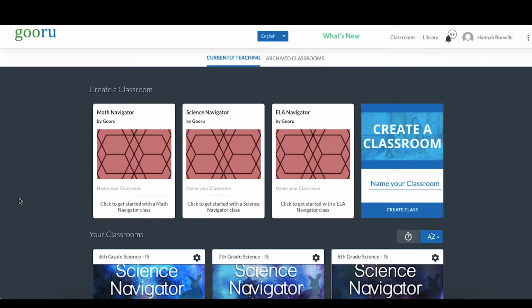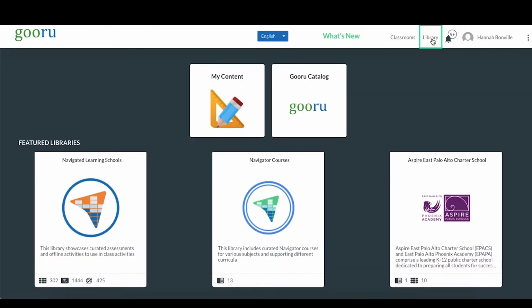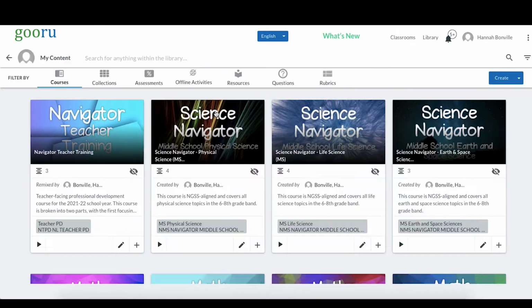What we're actually going to work with today is the library portion of the site. So up in the upper right hand corner, I'm going to click Library, and that's going to take us more towards that content editor portion of the site. On this next page, because I will be creating this course, I am going to click My Content. This brings me into my personal library of content, things I've created or remixed.